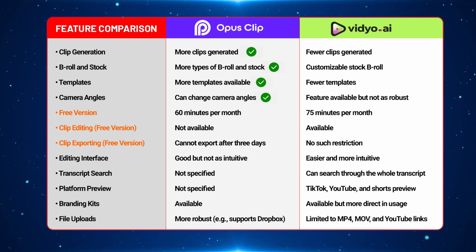Now, on the free version, Opus only gives you 60 minutes per month instead of 75. So Vidyo gets you 15 extra minutes of clips. You can't edit clips on the free version of Opus, and you can't export clips after 3 days. This killed us on Opus. We did a ton of clips, and then we thought we could just go back to them, but you have to export them as soon as you're done.